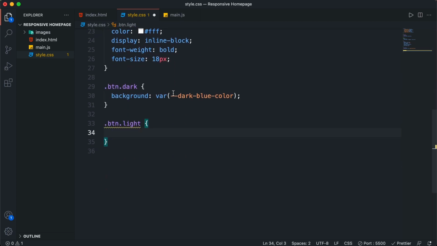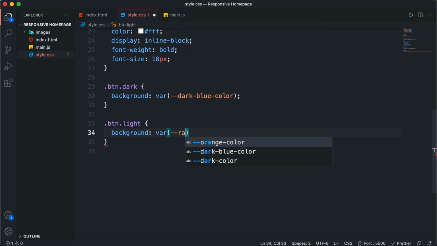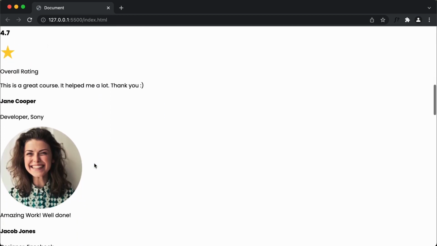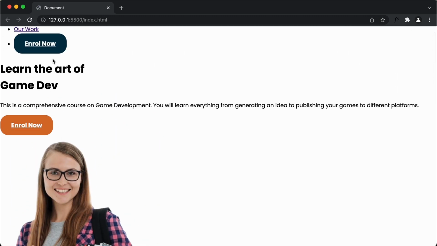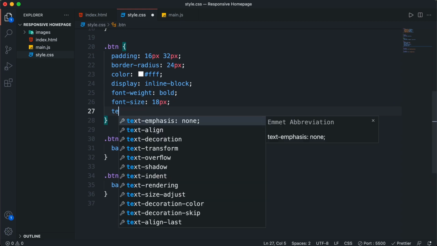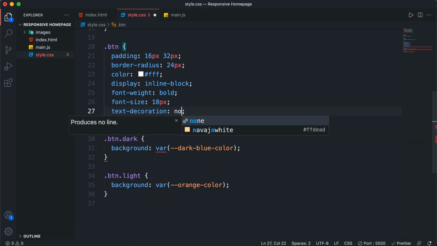So let's add this over here. So I'll just type background and var orange color. Alright, now let's go to Chrome and let's see how it looks. So here we can see we have the buttons, and the colors are being displayed over here. Now we also want to remove these underlines from the buttons. So here I'll just type text-decoration and set it to none.